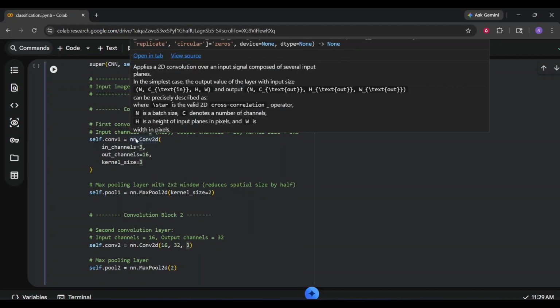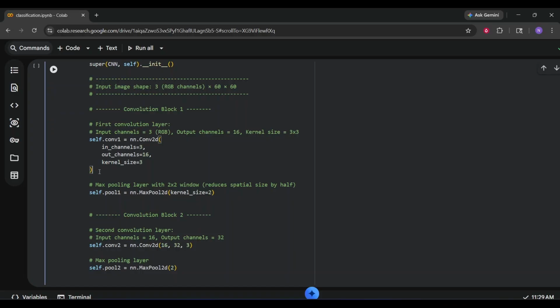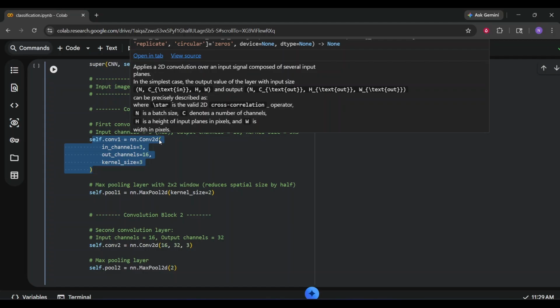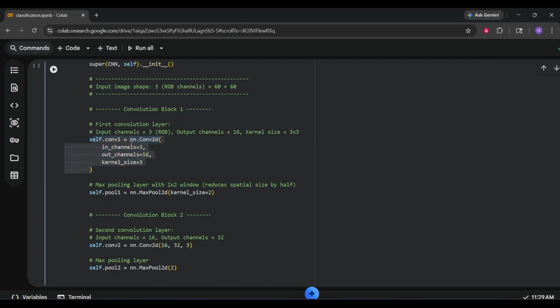Then how can we apply this? Just use self.convolution1 equal to nn.Conv2d, and the input channel will be 3 because we have RGB channels. The output channel will be 16. The kernel size will be 3 by 3.